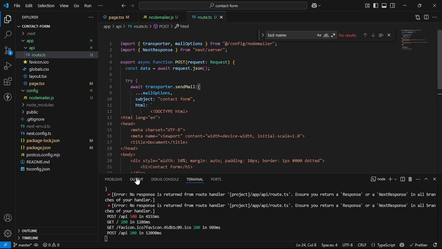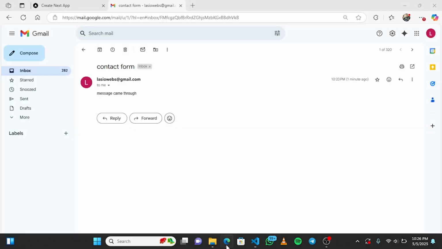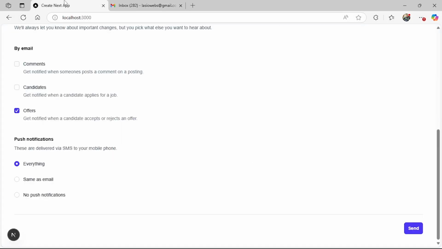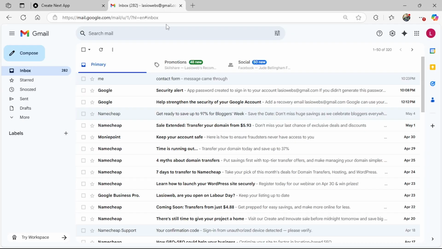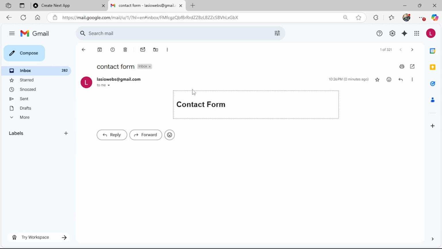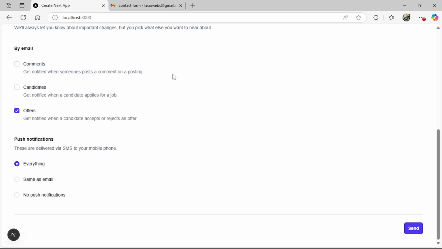Now let me try sending a message again. Now when I click on send, I should receive a mail in seconds. Here it is. And you see now we have some styles because we are using HTML. So let me just go ahead and put the values I want to send.